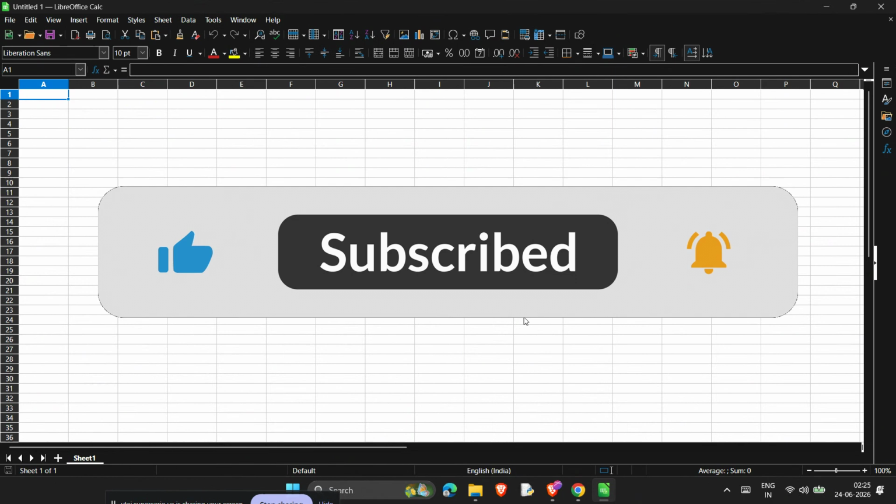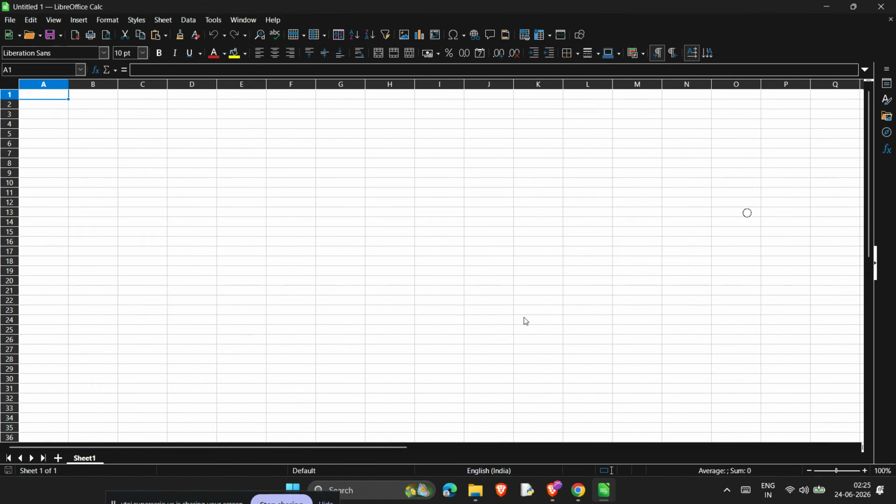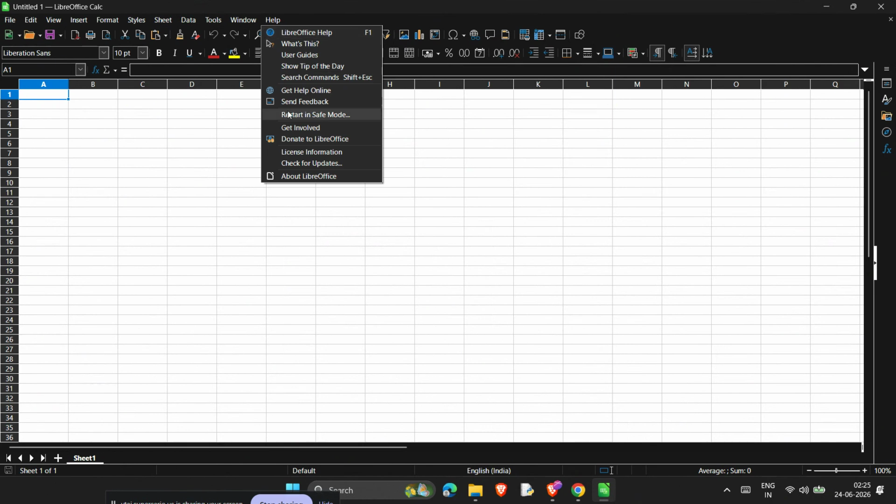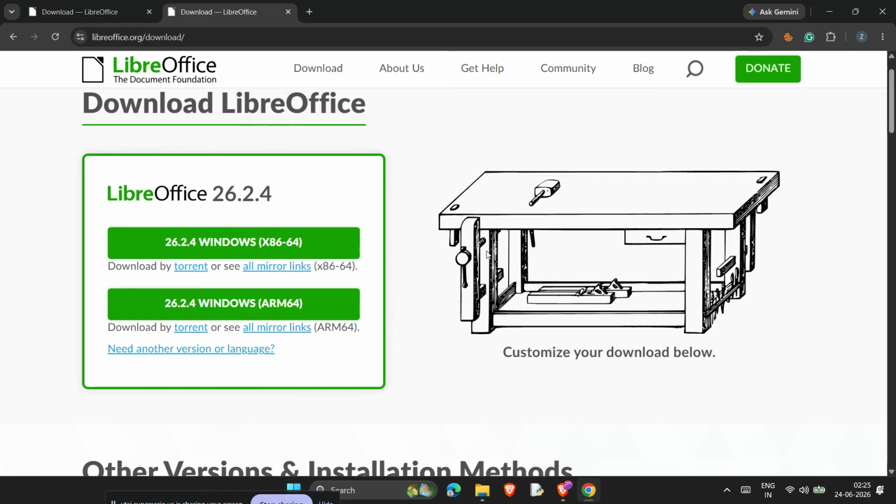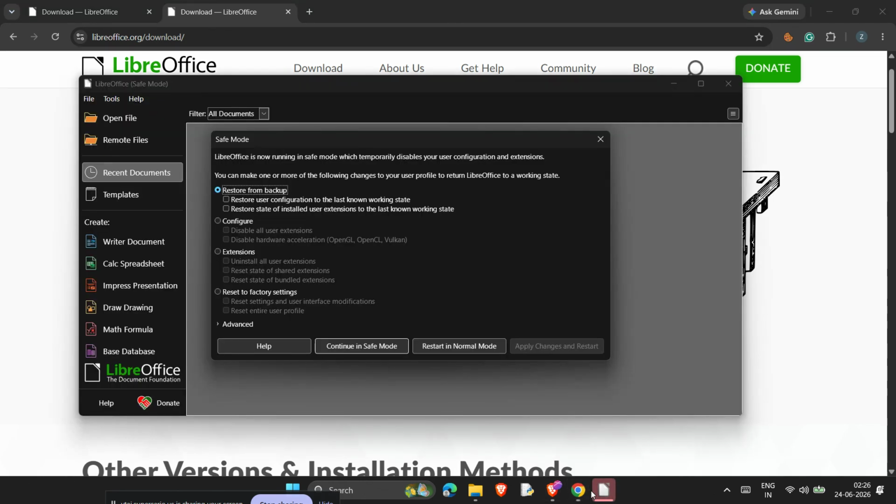Alright, let's get started. First, open LibreOffice and go to the top menu, click Help, and then choose Restart in Safe Mode. This opens LibreOffice with troubleshooting options that can fix startup and file access issues without you having to reinstall anything. When the Safe Mode dialog appears, look for the checkbox next to Reset to Factory Settings and select it. This step helps clear out settings that may be causing the unknown I/O error in the first place.